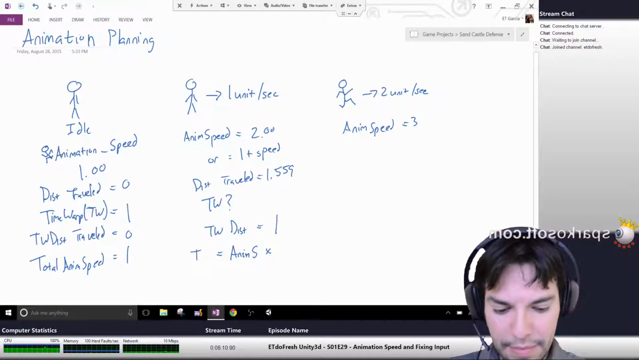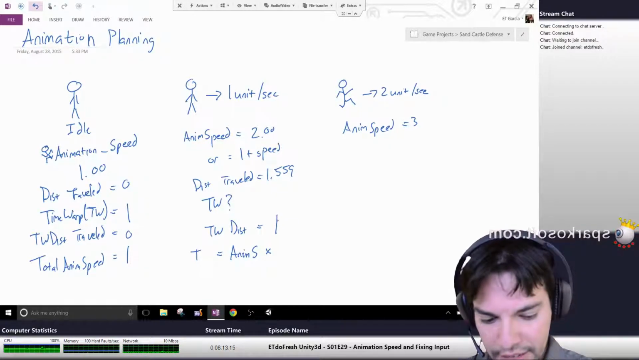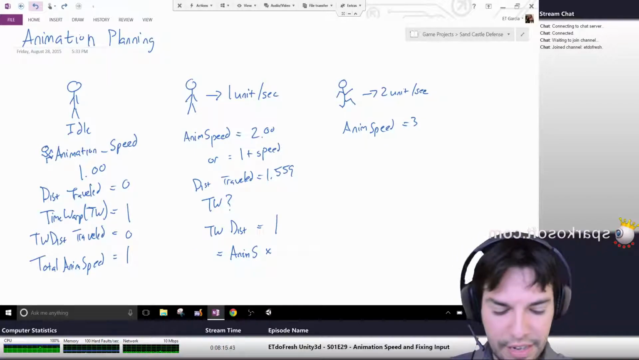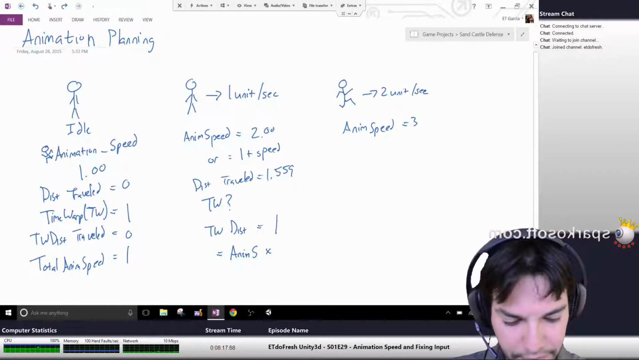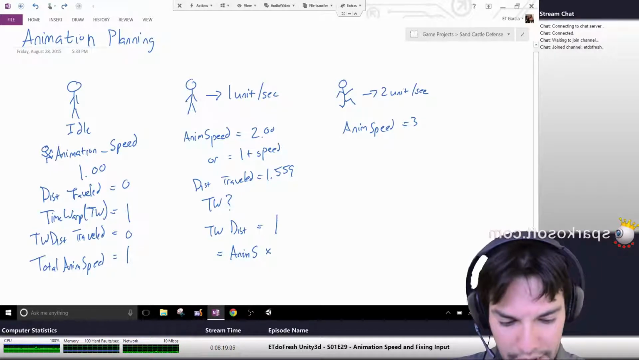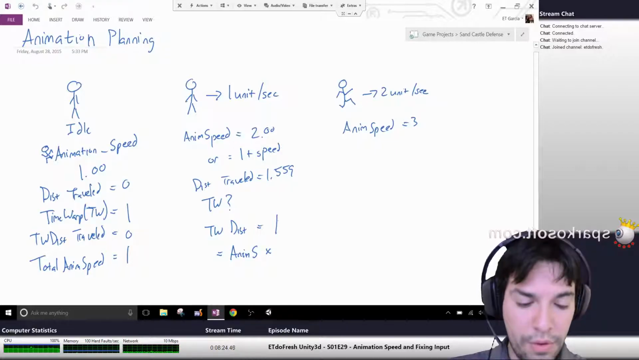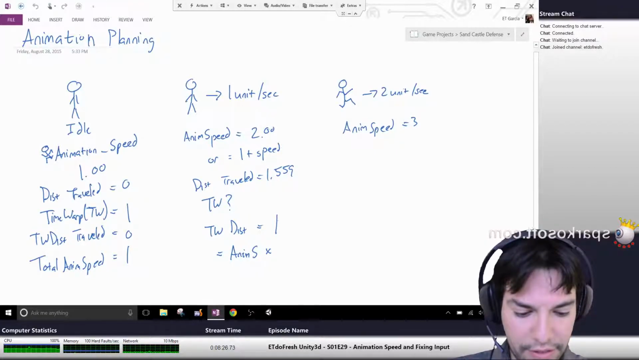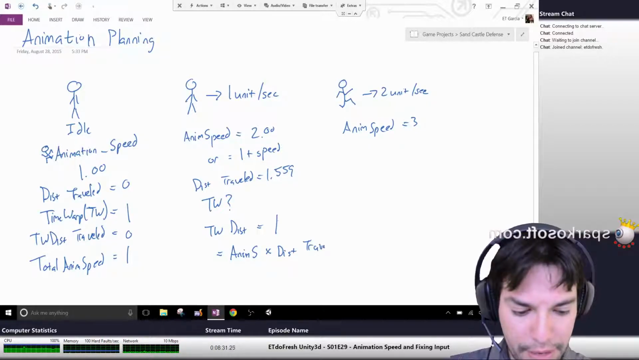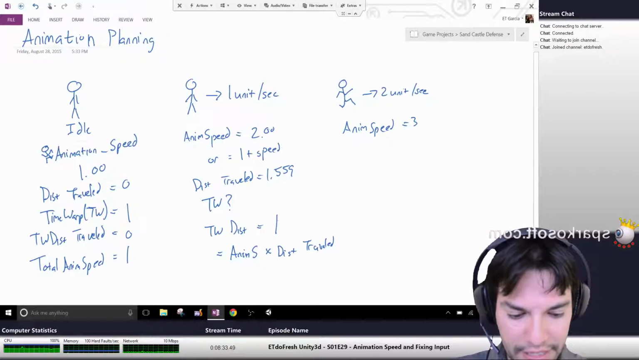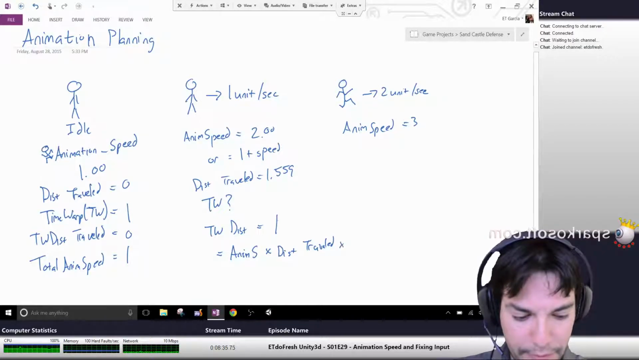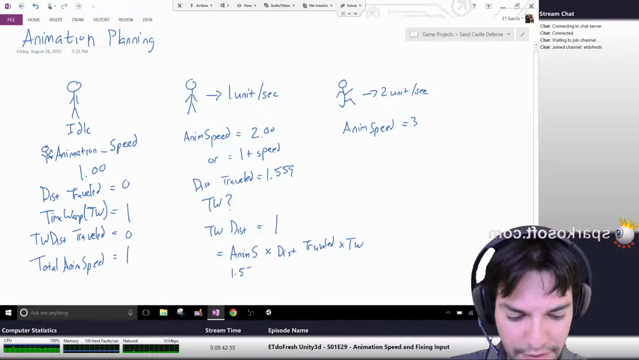This is actually just time. Yeah, time warp distance. Okay. So we got animation speed, distance traveled. So without any kind of time warp, that's how fast you'll be doing it, times time warp. And so we know the values for everything so far, which would be 1.559.